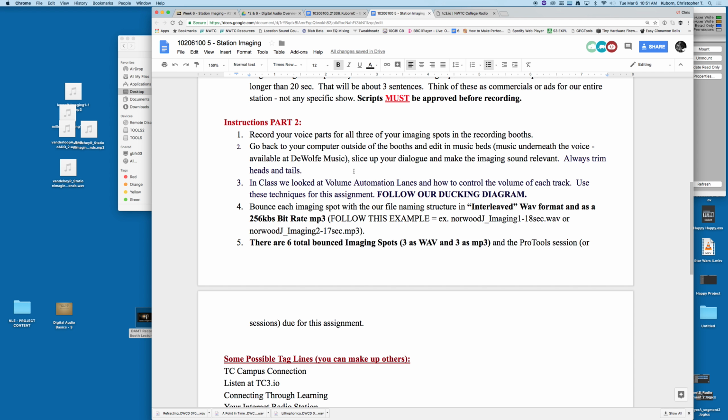So in class, we looked at volume automation lanes and how to control the volume of each track. Use these techniques for this assignment and follow our ducking diagram. That's on Blackboard in this week 6 folder. You're going to bounce each imaging spot with our file naming structure in interleaved wave format and as a 256 kilobit per second bitrate MP3.